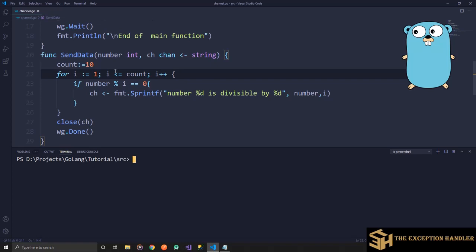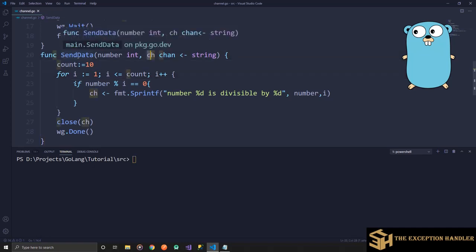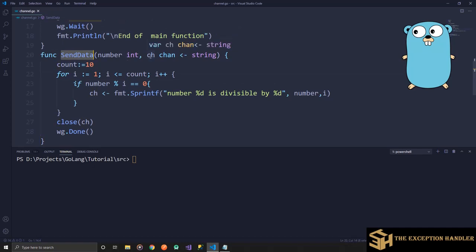Now send only channel means a channel which can only send data into it. So how we can create a variable of that sort. So I have created a function which is send data, and this function is meant just to send data into the channel. I have created an input variable where ch is the variable name, and it is of type channel, and would be sending data of type string. This means the data of type string will flow into the channel. So this direction means the data into the ch variable. So we can just send data into the channel. We cannot access data out from the channel in this function.